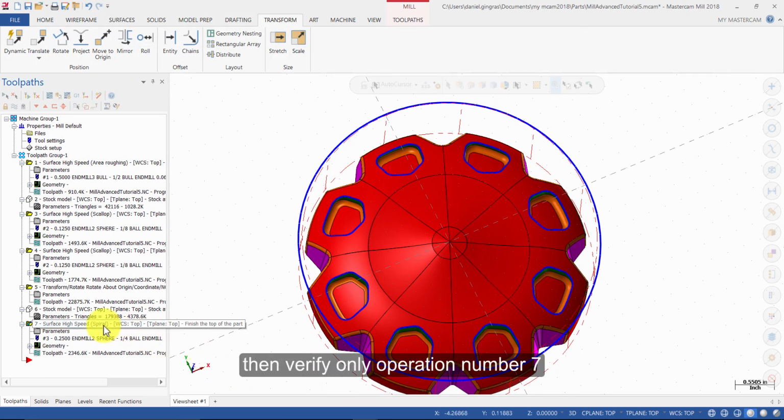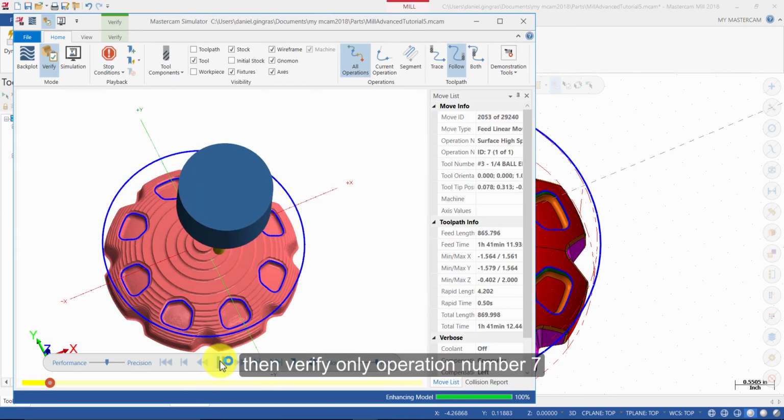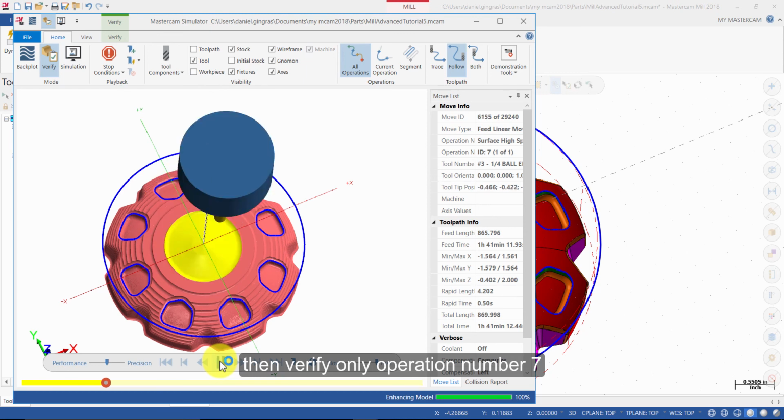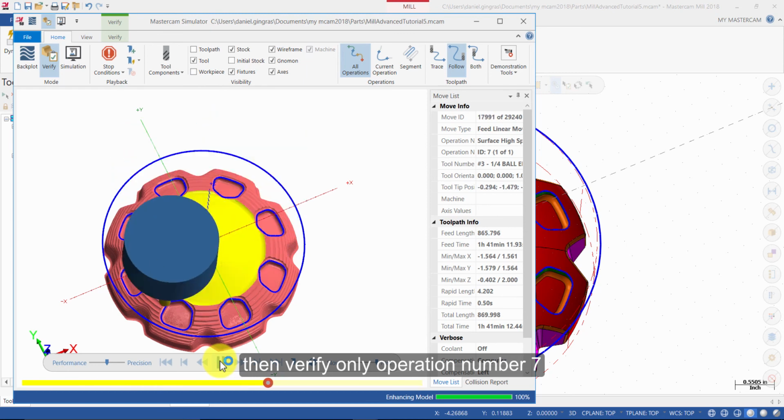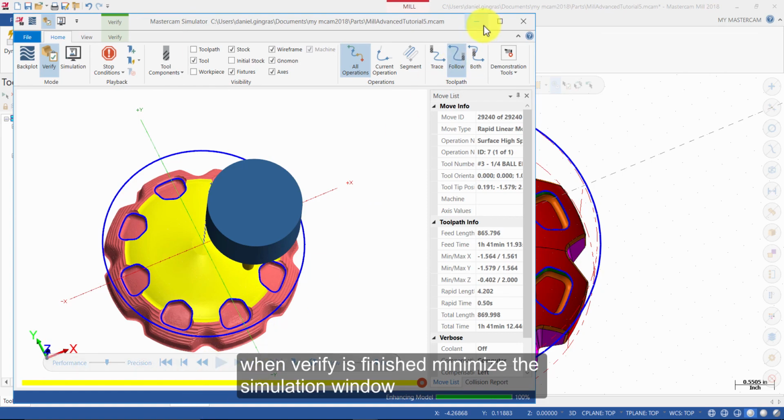Then verify only operation number 7. When verify is finished, minimize the simulation window.